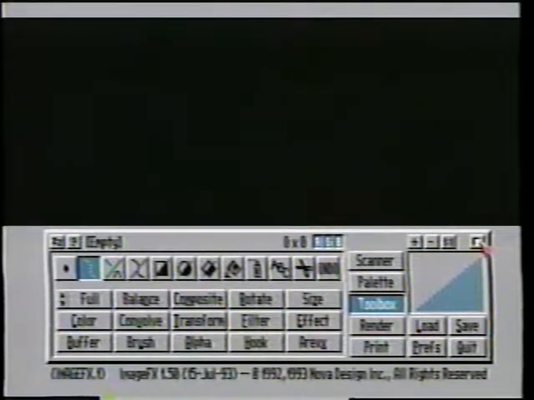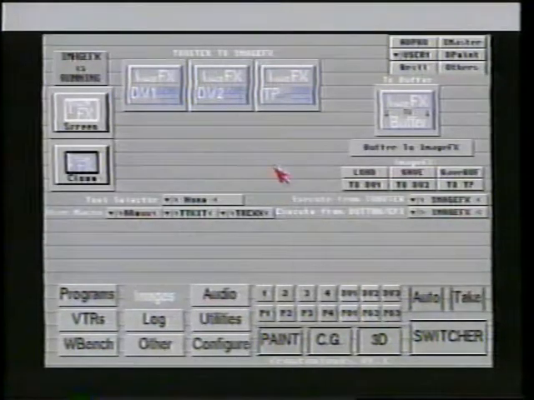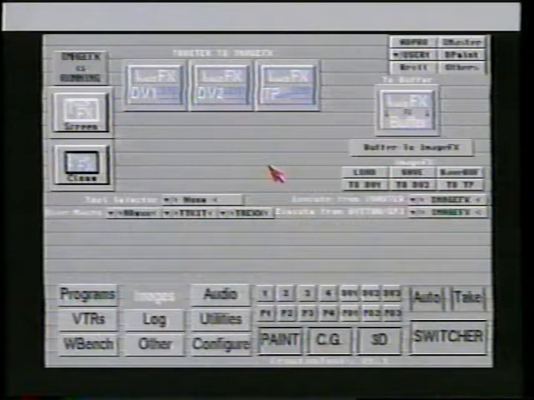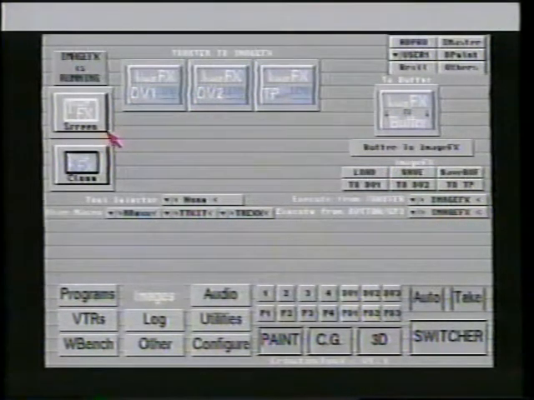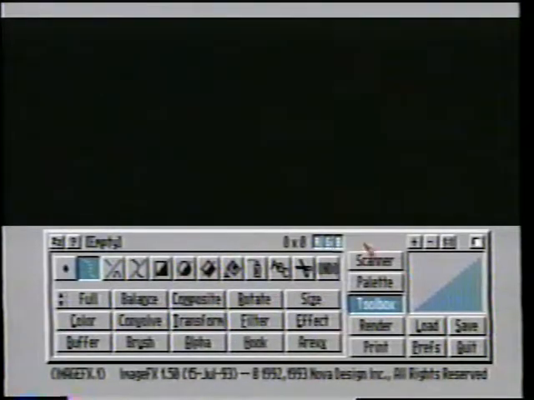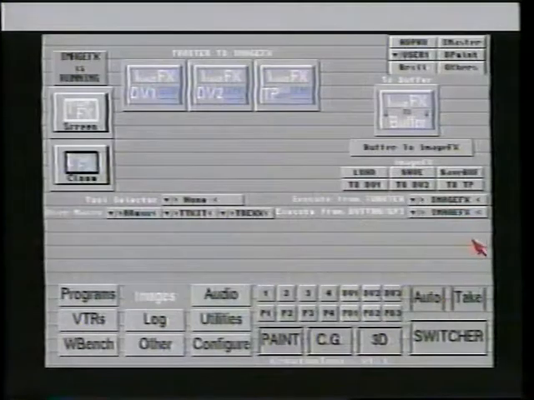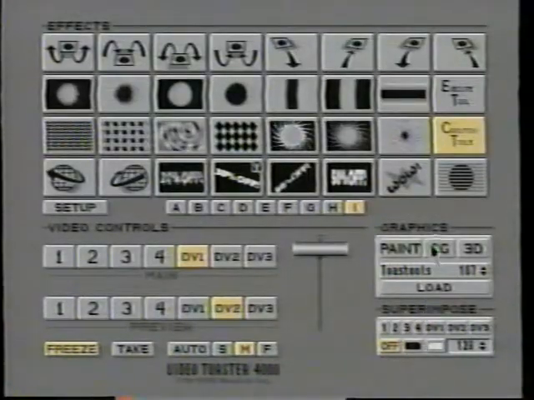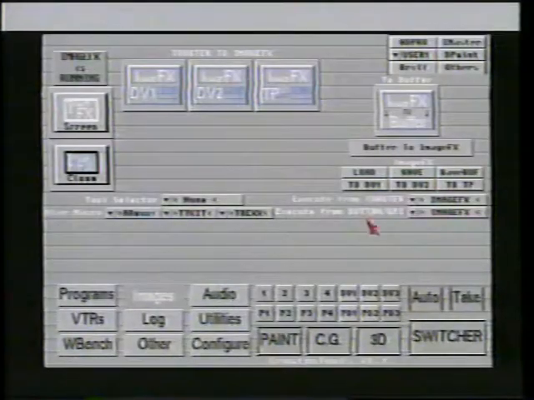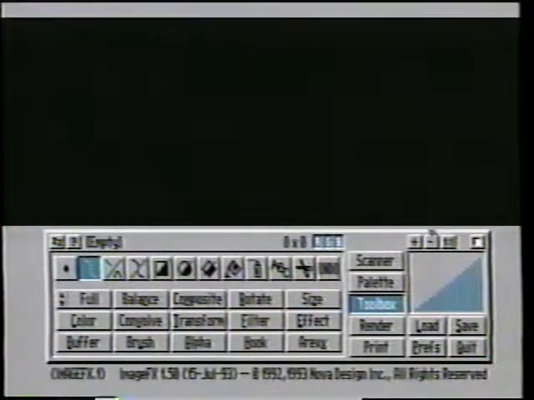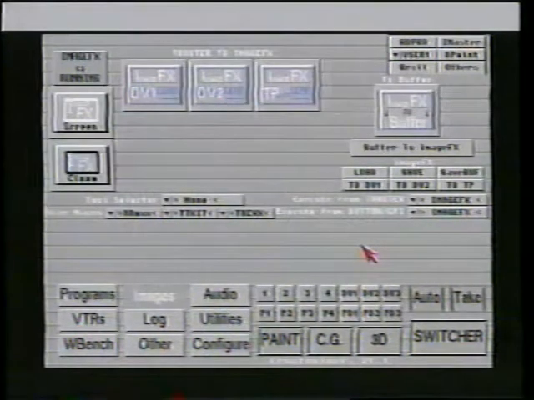From here we can easily move back to Crouton Tools. As we need to, we can easily move back to Image Effects by selecting the Screen button, which moves us to Image Effects. We can move back to Crouton Tools, we can move to the switcher, we can move back to Crouton Tools and to Image Effects easily with one button.